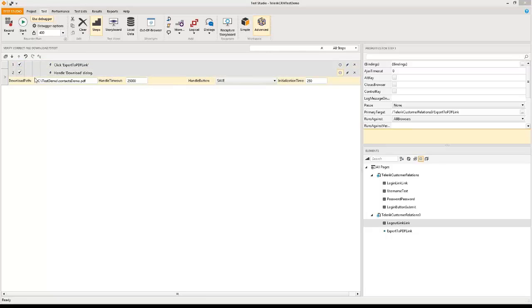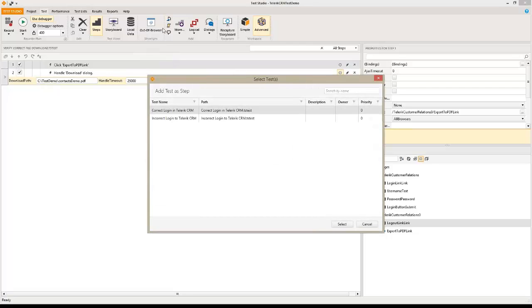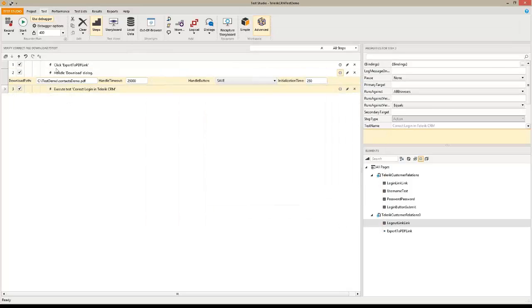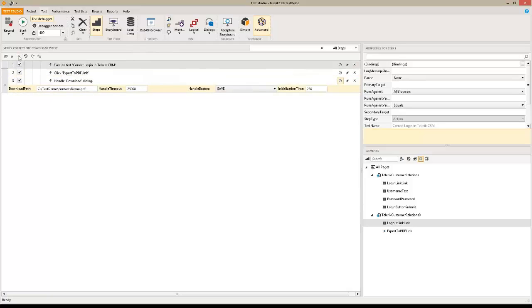Now here is how Test Studio supports you to do composable tests. Now we wrote the login already, right? So what you can do is use this little icon here, which is called test as step. And by clicking on this window, it's telling you what are the tests that are already recorded. So this is a test that is already recorded. I can say select, and it's added in here. But this should be the first thing, so I will move this as the first. So now what is happening here is, first the login will be executed, then this PDF will be clicked, and then the file will be downloaded here. Now it's in C test demo folder.